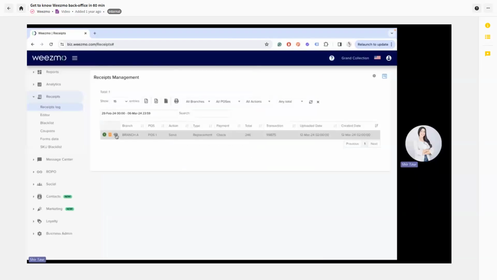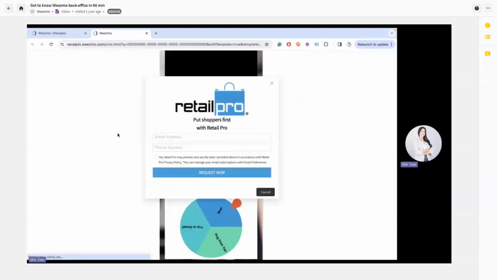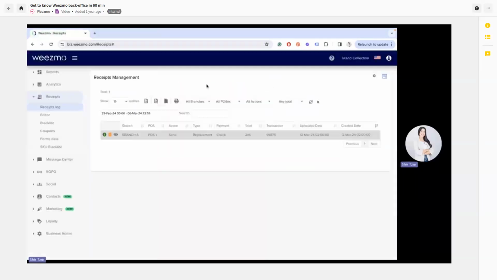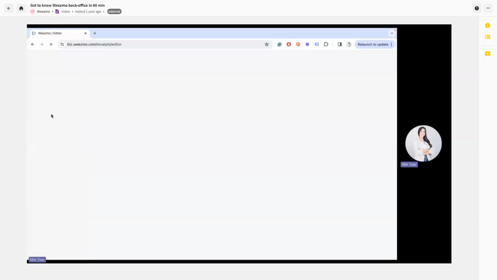And the last thing is the preview of the digital receipt. What we can see here is just a preview of the digital receipt. We can export it to an Excel file, PDF, print it, whatever we need. So let's move to the next page, our receipt editor.